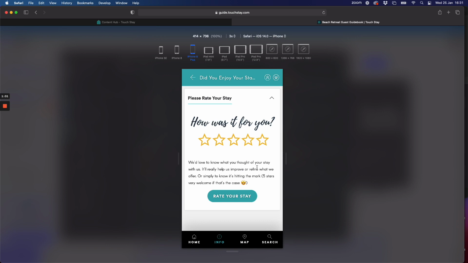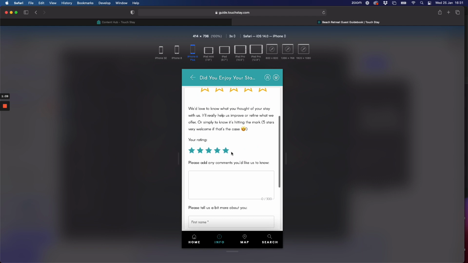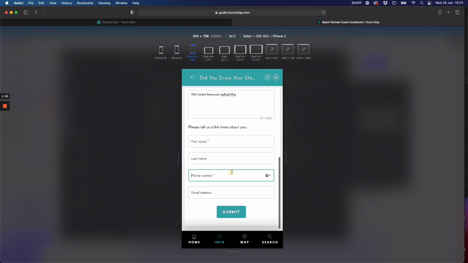An explanation of what we're trying to do, as in, we'd just love to know what you thought. And then a button, and they click the button and they then rate it. They can give a 1 to 5 rating. Let's say they give you a terrible rating. Unlikely, of course, but let's say they do. And then in here, they have 300 characters to write, you know, we hated it because whatever. Once they've done that, they fill in their first name and their phone number. That's the mandatory stuff with the asterisk. They can optionally also fill in their last name and their email address.